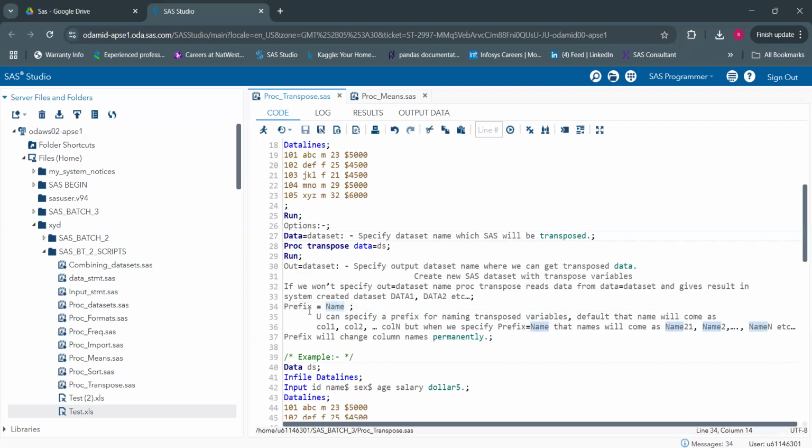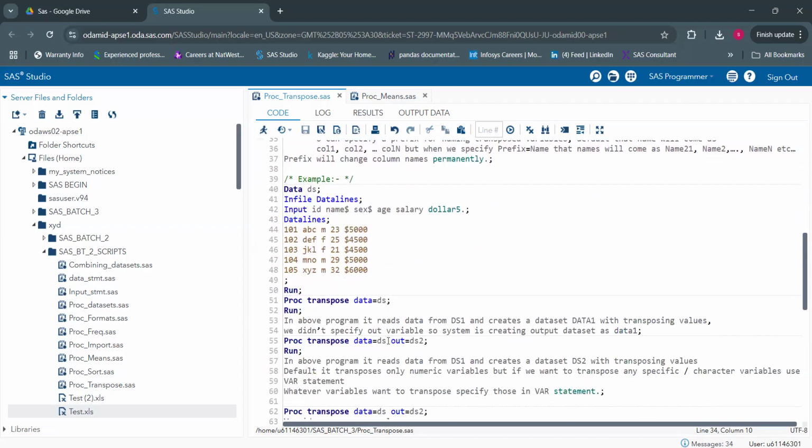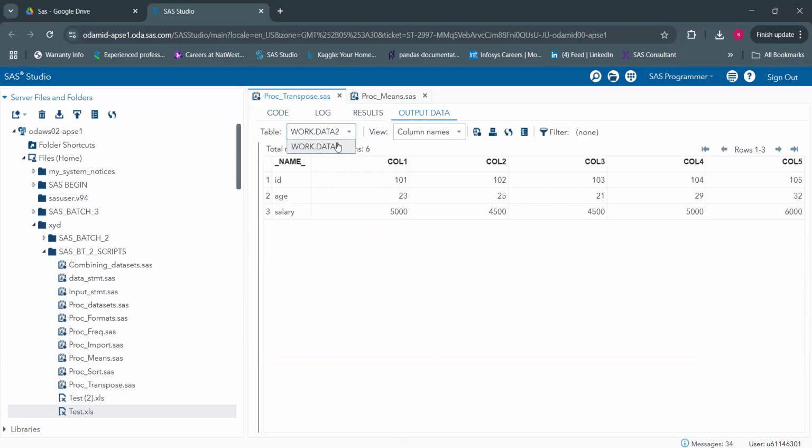Once we give prefix equal to name, it will come as name 1, name 2, name 3, and so on. The next option is out equal dataset. For example, if you want to make sure the transposed data is in DS2, you mention out equal DS2. If you don't, by default you'll get a dataset name called data 1, data 2 in this way.